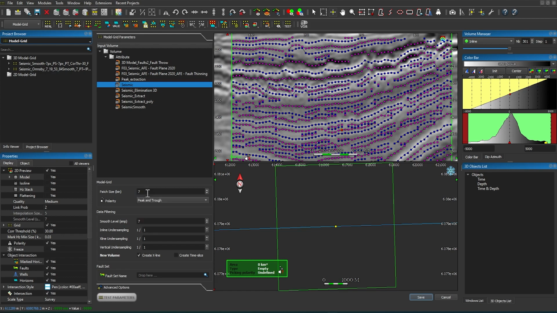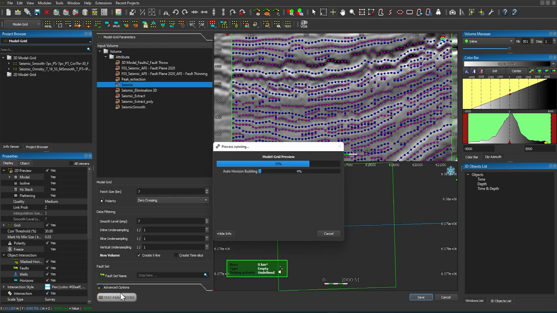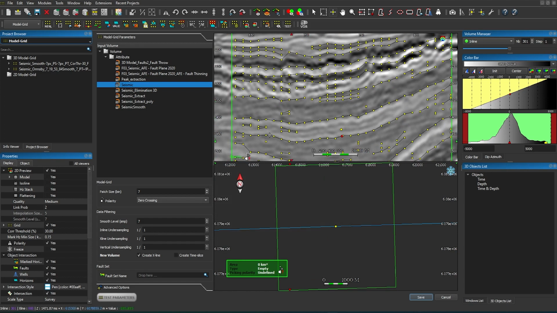Now, once you've decided on the patch size and the polarity, by changing those and then testing your parameters over and over again and just trying to see what gives you the best connections, now we'll move on to the smooth level. Now, the smoothing level can be increased or decreased just to help the software make connections from one node to the next. So if your seismic is a little choppy and it's got a lot of noise, increasing the smoothing level can certainly help with your connections.